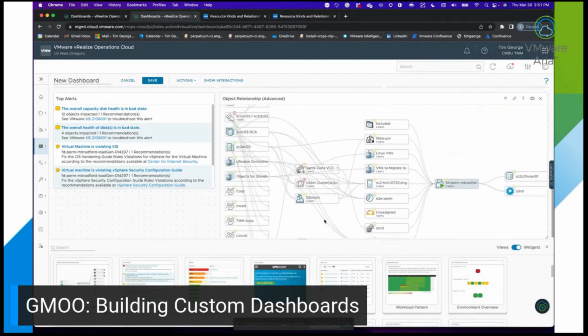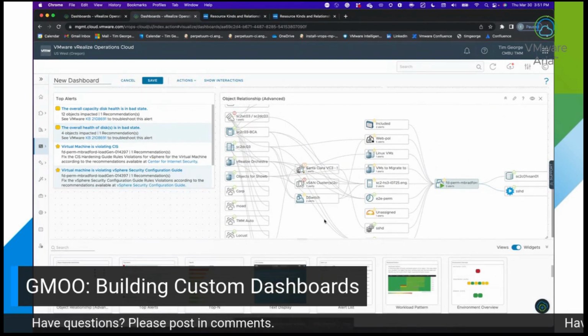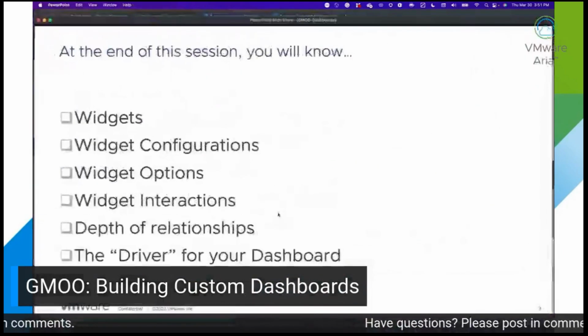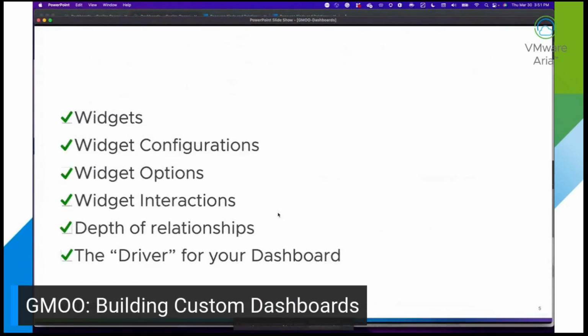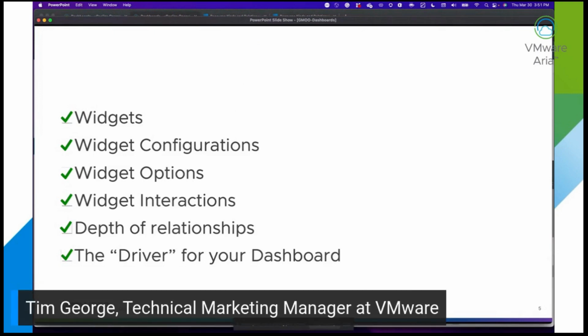So I know we're running out of time. This is only an hour session, so we're getting closer to 4 o'clock, or 4 o'clock Eastern time, I should say. So let's jump back into slides real quick. Here's what we should have learned. Hopefully, we've learned those things. What is the driver of our dashboard? How does that depth work? A few of the most popular interactions in configurations and widgets, and all the options that come along with that.